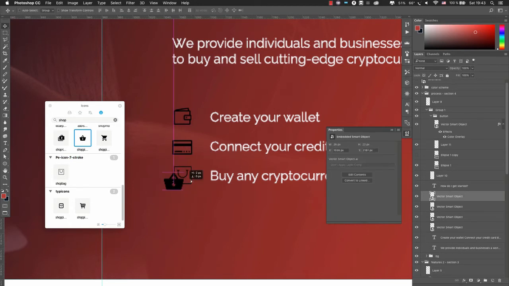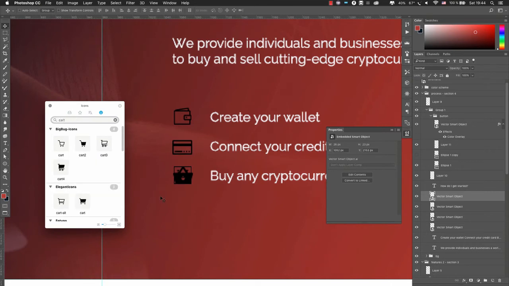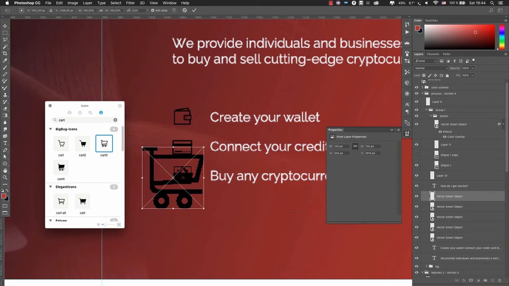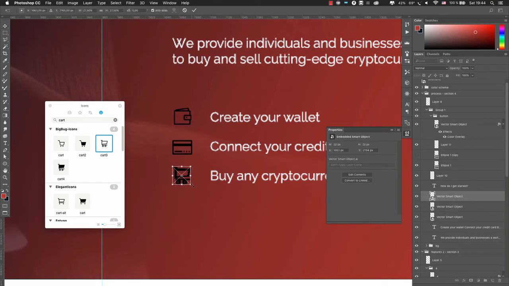I mean, I know it's not the best way of just placing icons on top of each other, but I'm just trying to figure out if the layout would look great. Let's try this shopping cart. I need to place it first. Now I really can't tell if it's gonna work or not, so let me delete the first ones. I think it's pretty decent.